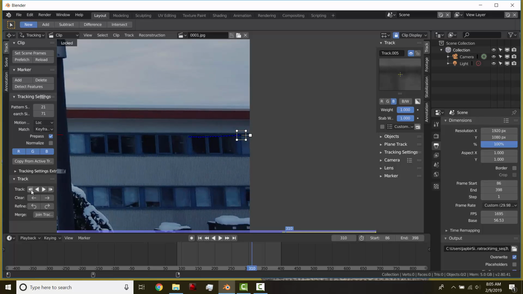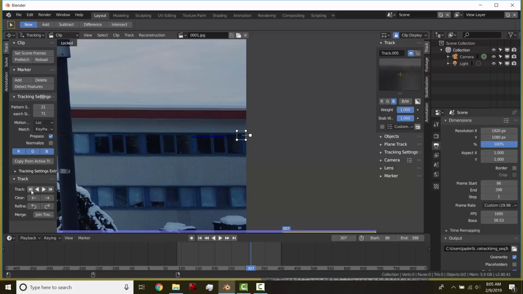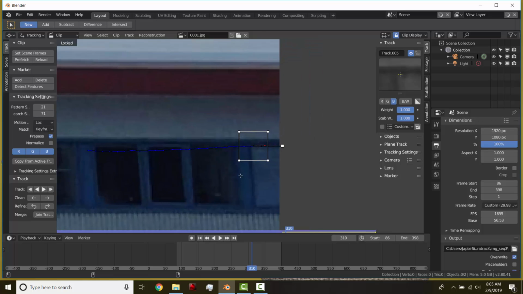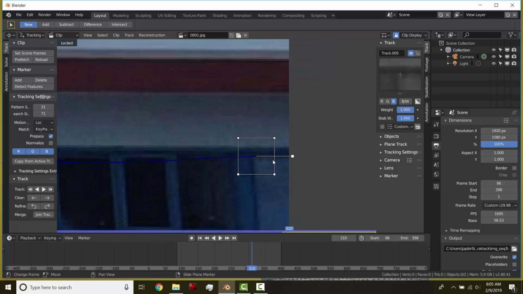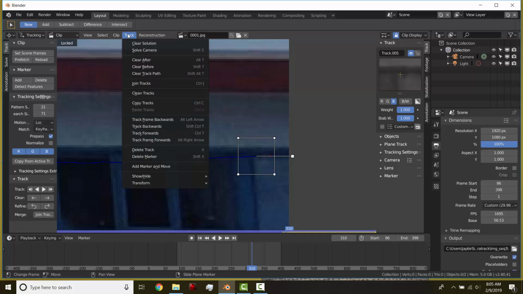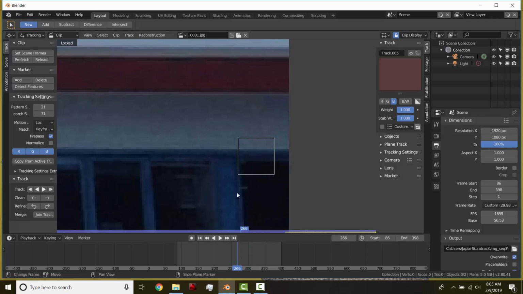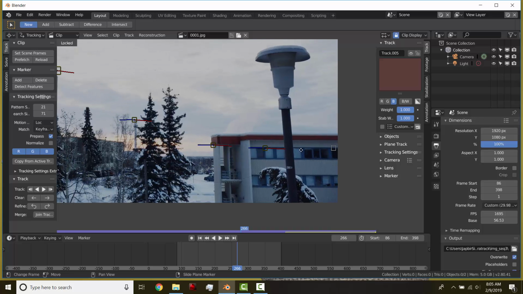pretty bad right there. So I'm gonna go after, so it's slipping really bad. And basically, everything before, this is what's coming after the blue, the red is what's before. So I think I'm gonna say clear before, which is Shift-T. So now we have some solid tracks.